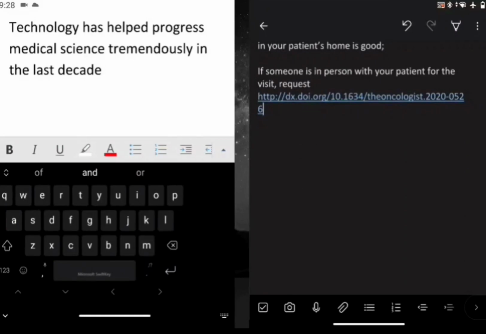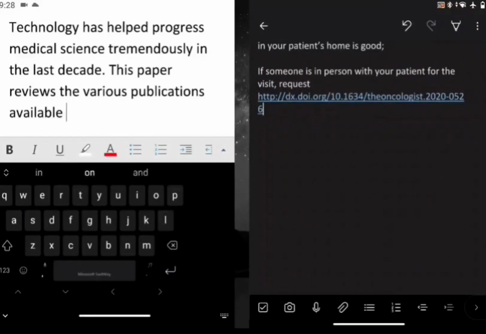The last decade. Now I switched over to my right hand, which is my usual, faster hand to swipe around. So you can see I'm just clicking on the suggestions that I'm getting. It's quite fast.